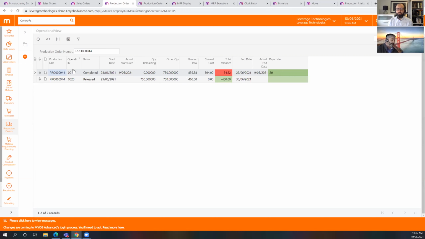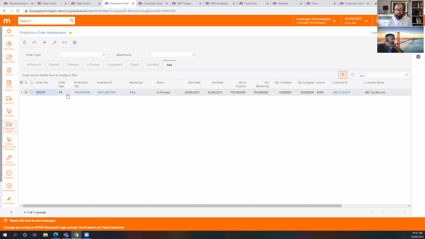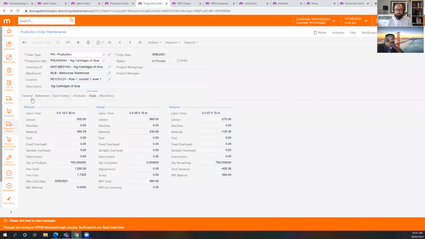Now, this is a flexible reporting structure, so we can have anything that makes sense for your organization on a screen like this. We can also see that Operation 20 is yet to be started. We don't have an actual start date. And currently, we've got a variance of minus $460 because we've not actually got a current cost because we've not started this step. So we can get a real good view of the production order status when we look at it like this.